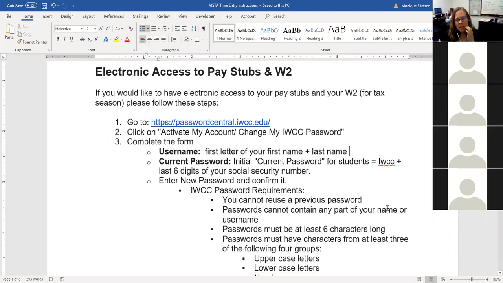So what you're first going to need to do is log in to the system, which is called ROC. You're going to go to this link, passwordcentral.iwcc.edu, so that you can actually activate your account. You're going to click on activate my account, change my IWCC password, and then complete the form that's there. I'll go to that screen in just a minute.